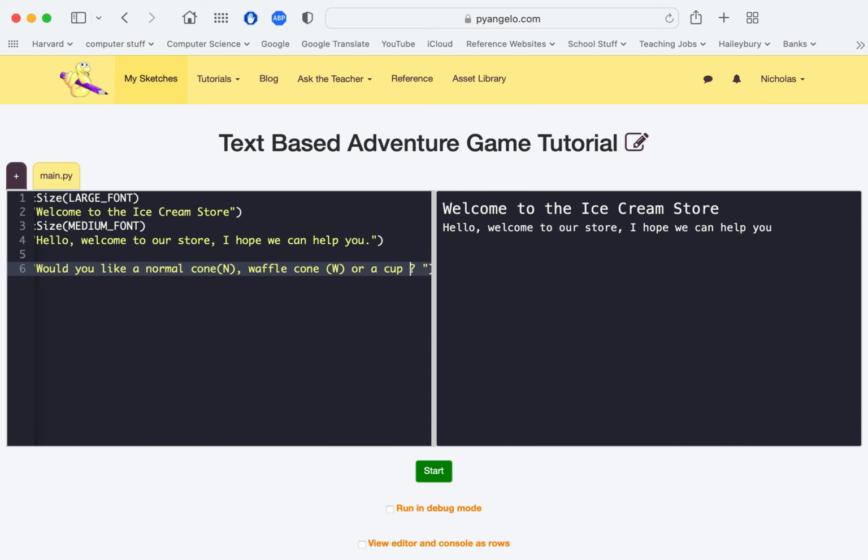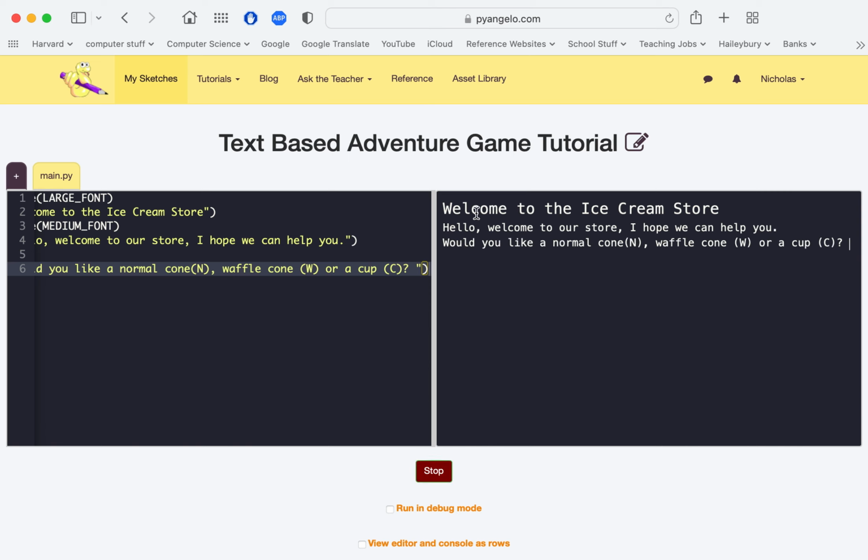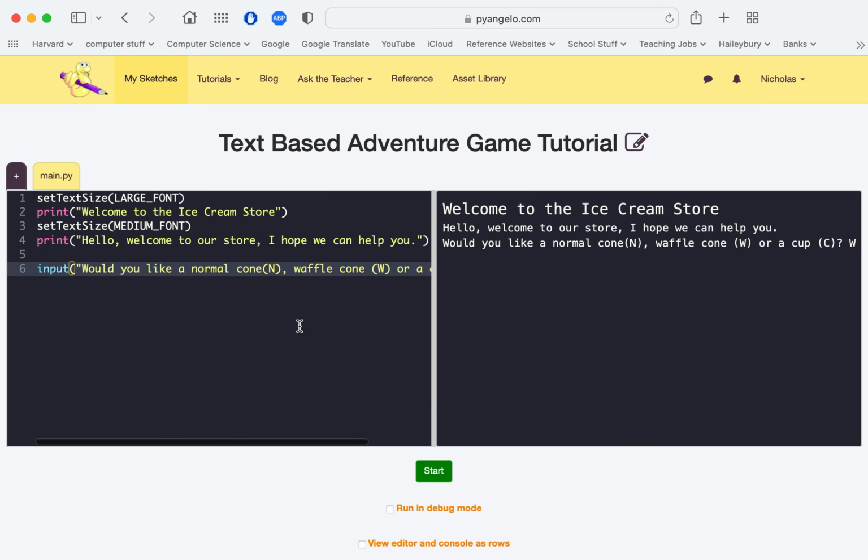Okay, then I'm leaving a space in here so the user is not typing hard up against the question mark, and we have our question. So now if I hit start, welcome to our ice cream store, would you like a normal cone, waffle cone, or a cup? And it's waiting for the user. Now there's a cursor flashing waiting for the user to type in some sort of answer. So I might type in waffle cone, W, hit enter. And nothing happens, and our story doesn't go anywhere because nothing happens.